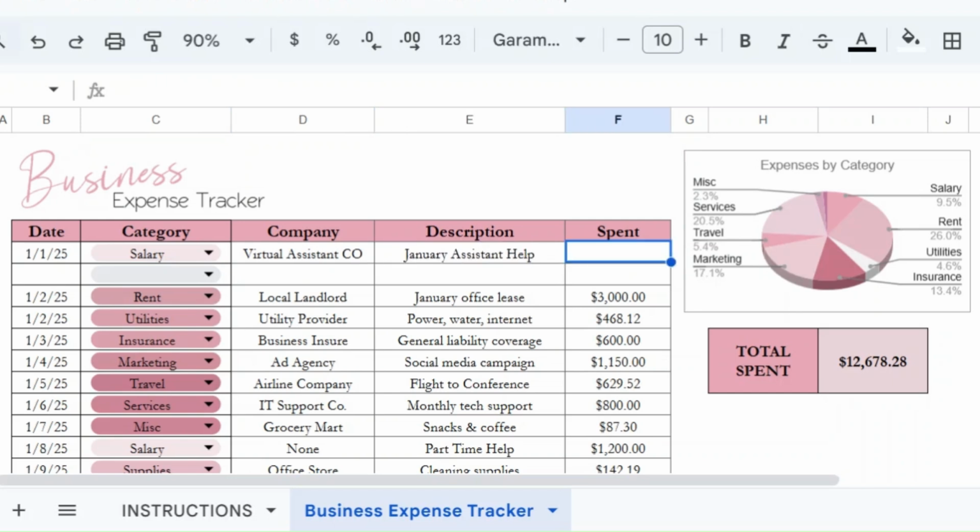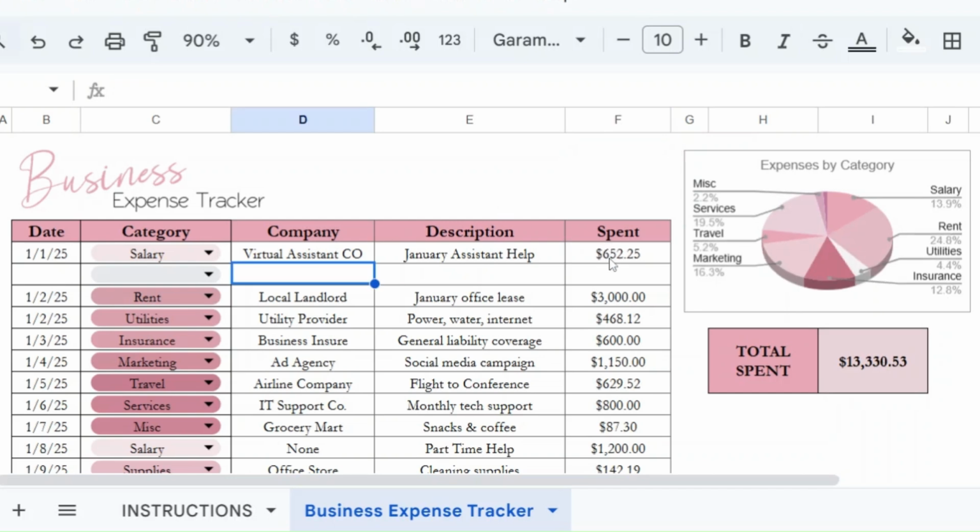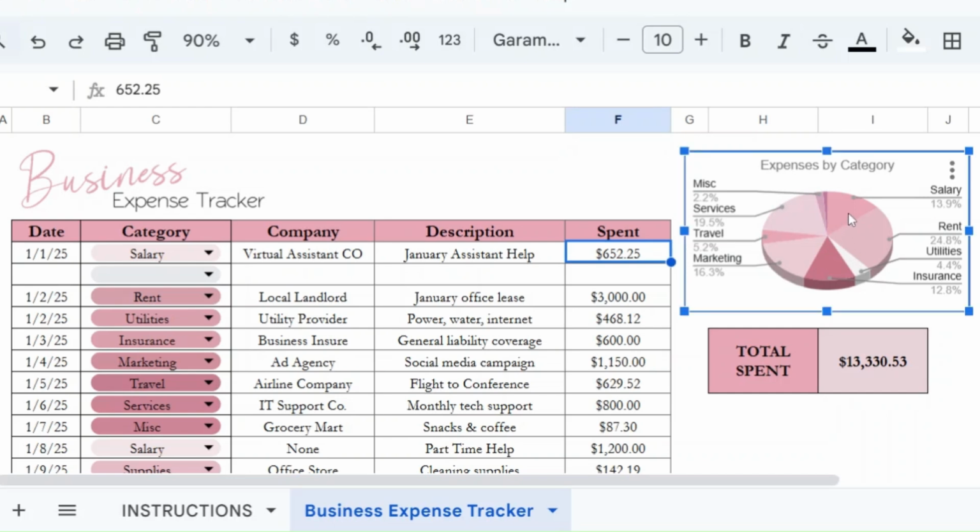And then say we spent $652.25. Once we add that in there, it will change your expenses by category. What's going to happen here is everything that you have spent, it's going to track it by category. So you can see for this pay period or this month, we have spent $1,852.25 on salary, 13% of your expenses.